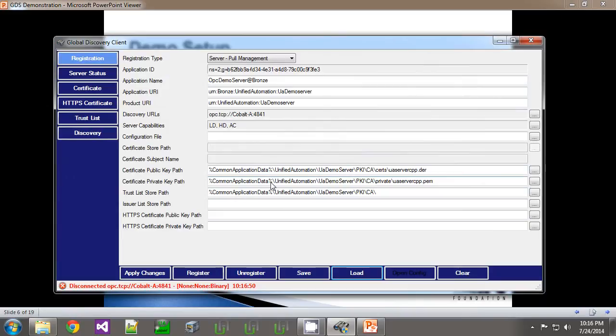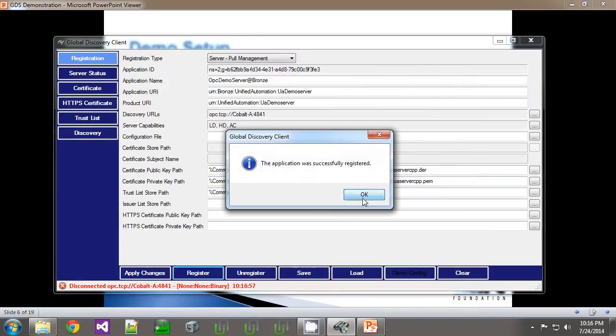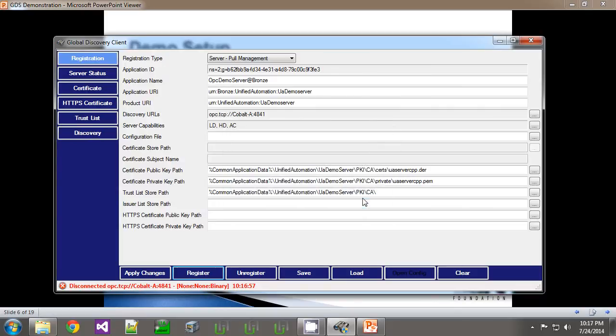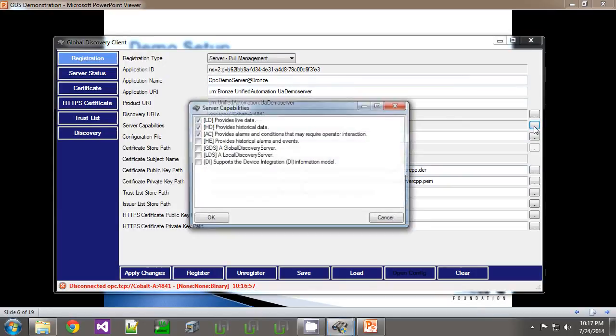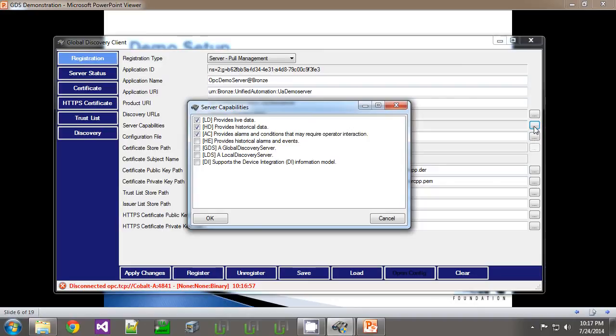And so this is the pre-can configuration for the server. I'll register it with the GDS. Now, the fields that I filled in here, here's the endpoint URL. Now, this field here is interesting. It only applies to servers.